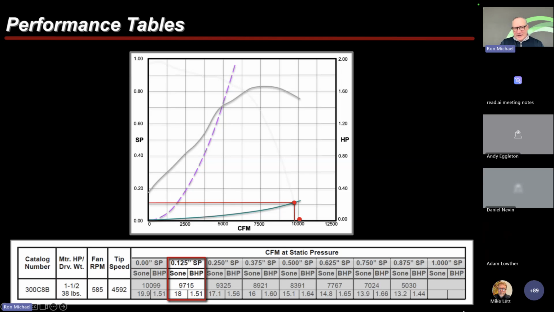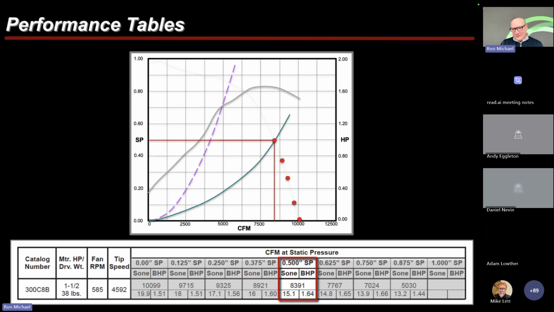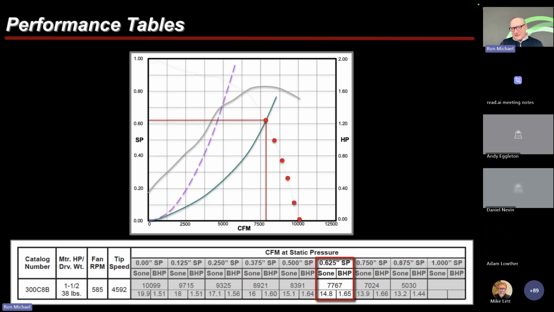So if I make another adjustment, I add a little bit more pressure drop. I've got that point at a quarter inch, 0.375, 0.5, 0.625 inches of pressure drop. And I want you to remember this point because we're going to come back and talk about this point a little bit later. This is your sweet spot. This is the point. This is that range where you really want to concentrate on a good selection, right?